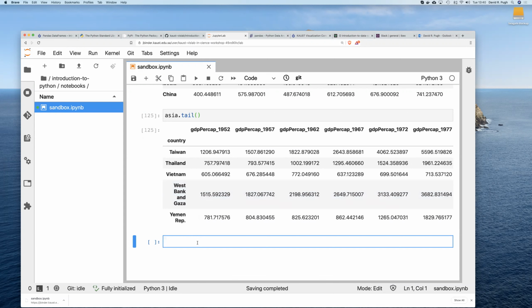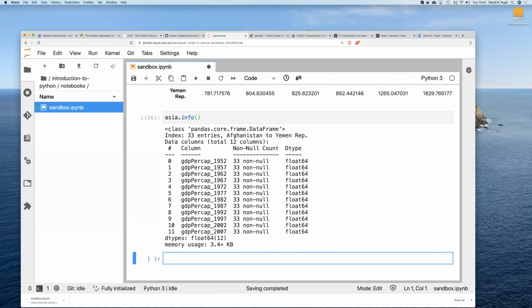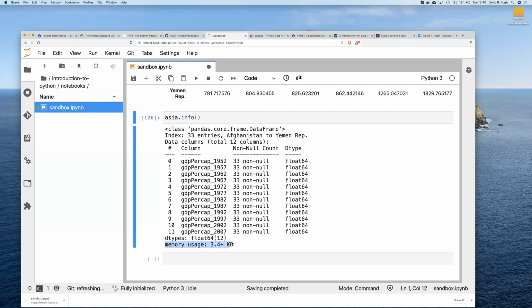Okay. Now we can do our info just to look. So now we've got 33 rows of data. There are no missing values because all of the columns show 33 non-null all the way across. We also get a memory usage here, which can be interesting sometimes. For data sets that are small like this, the memory usage is somewhat trivial, so you don't have to pay too much attention to it.